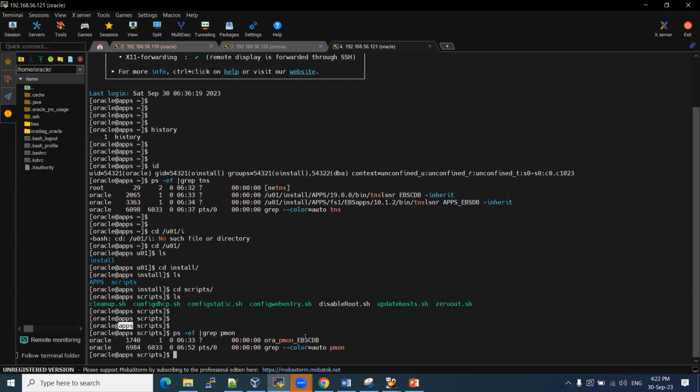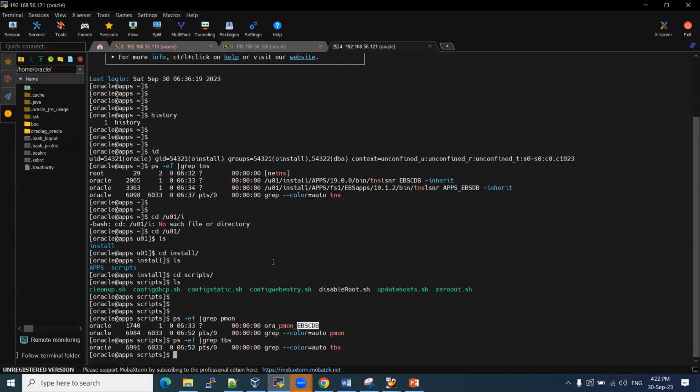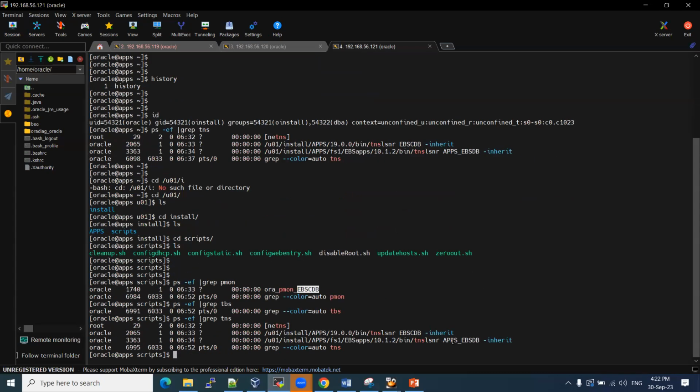So this is my database. EBSCDB is my database, and TNS. I just want to check the listener, apps listener. This one. This is my application. So on a single server, database and application both are running. This is called single node.